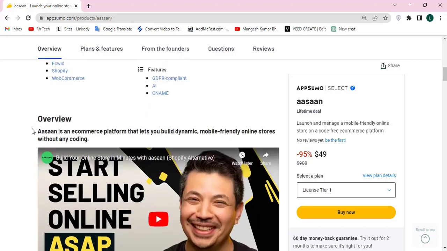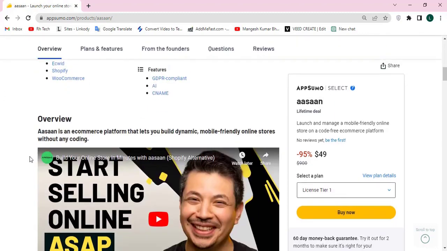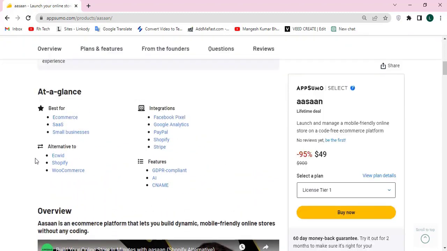Firstly, I want to say what Aasaan is. Aasaan is an e-commerce platform that lets you build a dynamic and mobile-friendly online store without any coding knowledge. This tool is a great alternative to WooCommerce. What is WooCommerce? We all know that WooCommerce is one of the best e-commerce builder tools. Since Aasaan has come to the market as an alternative to WooCommerce, I think this tool must be good for you and you can try it.